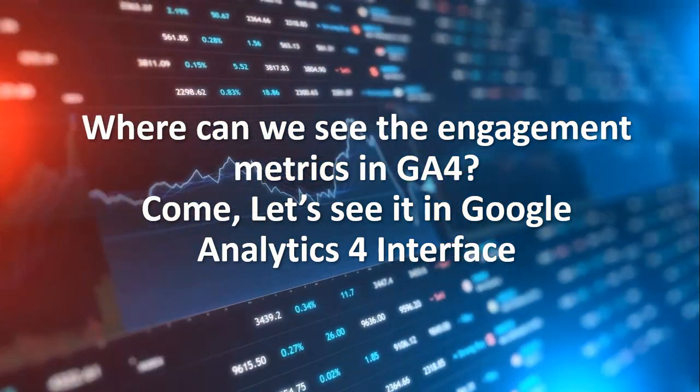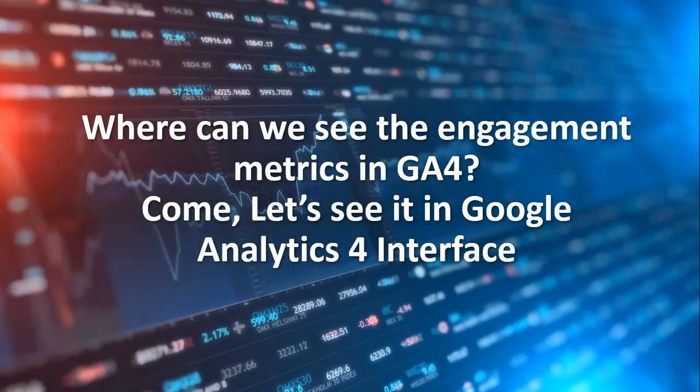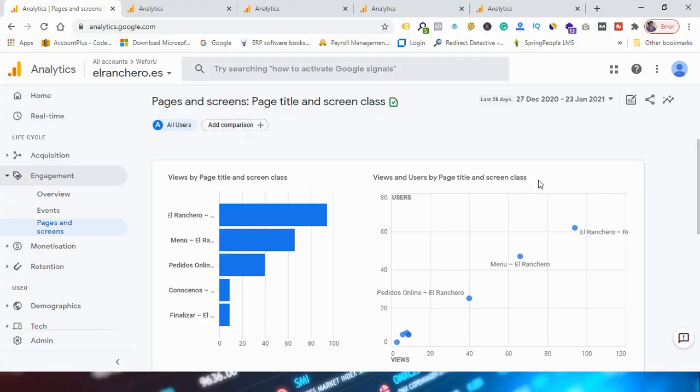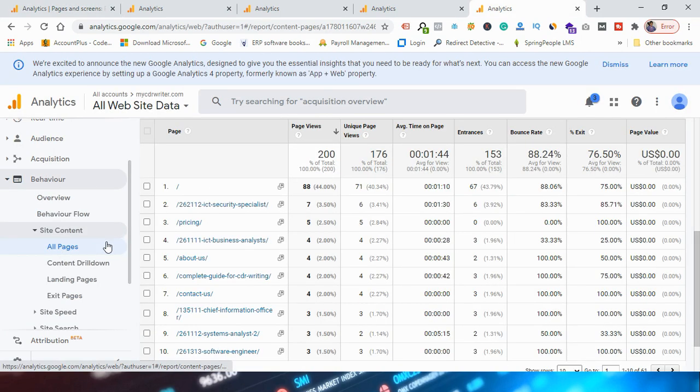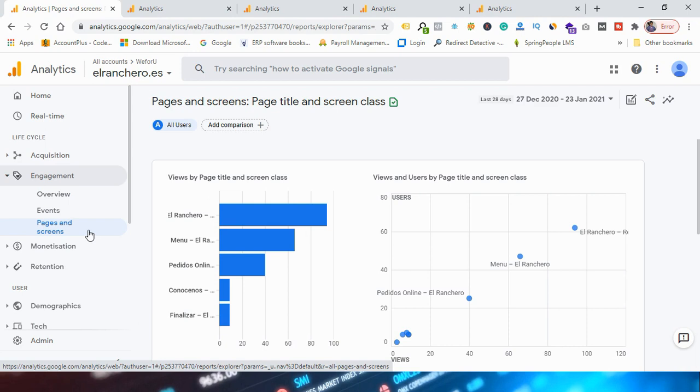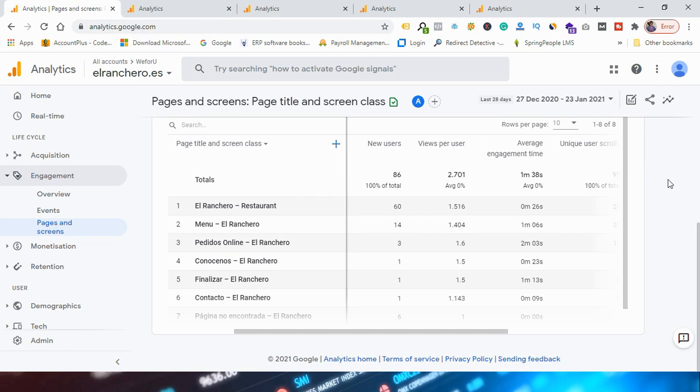Where can we see the engagement metrics in GA4? Come, let's see it in the Google Analytics 4 interface. This is the new GA4 interface and I have navigated to Engagement, Pages and Screens. That is similar to the Universal Analytics All Pages report. So under Behavior, Site Content, All Pages, we have this All Pages report where we can also see the bounce rate calculation. Similarly, in GA4, we can see the All Pages report of Universal Analytics under Engagement, Pages and Screens. So where can we see the engagement rate? This report will show us the average engagement time for the particular web page.